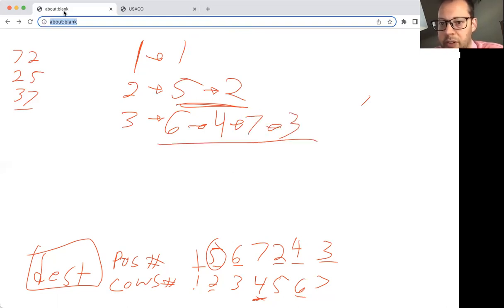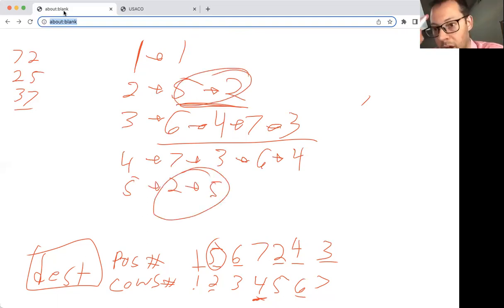It's a 4-step process. 4 is going to go to 7, which then goes to 3, which then goes to 6, which then goes back to 4. 5 goes to 2, and then back to 5. You notice, by the way, that 5 and 2 are in a group.